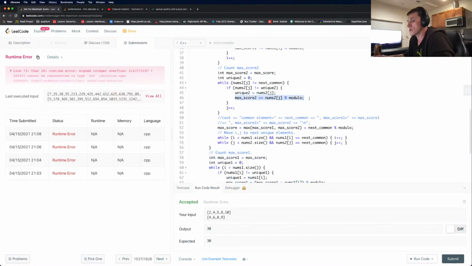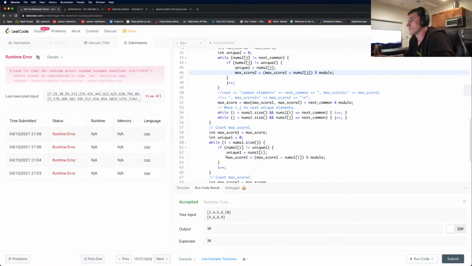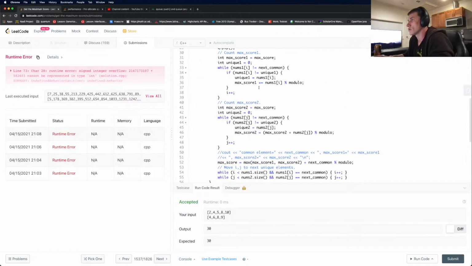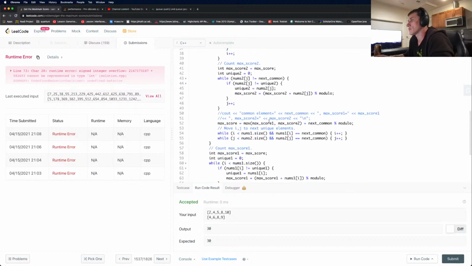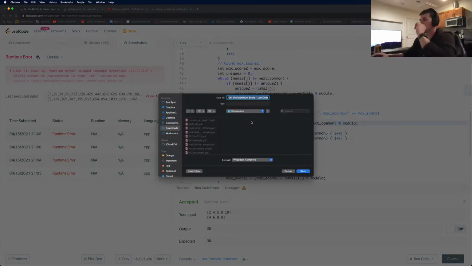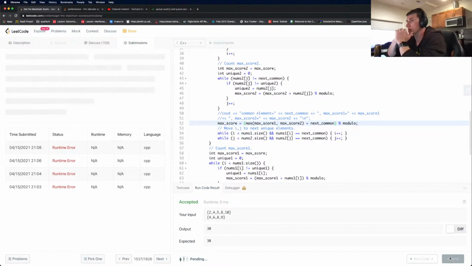Then here, and then this thing is here. And then when we do the max score here, it technically should be max score for whatever here times modular, right? So we make sure we can assign it. Hopefully it passes now.